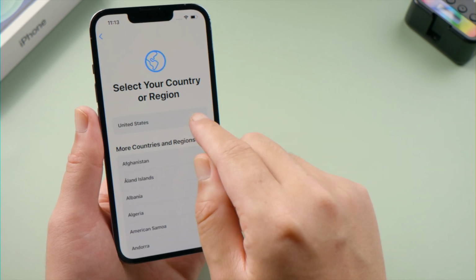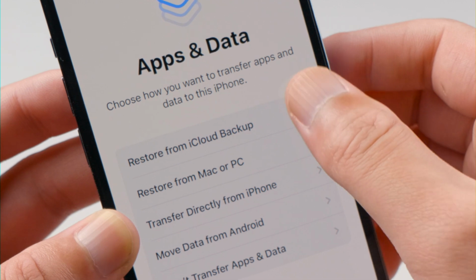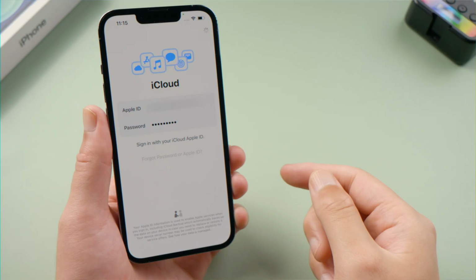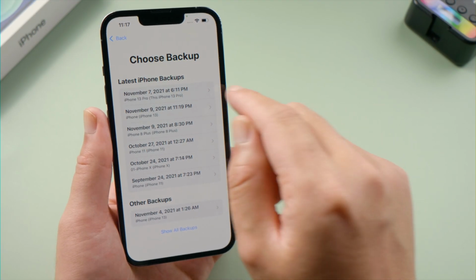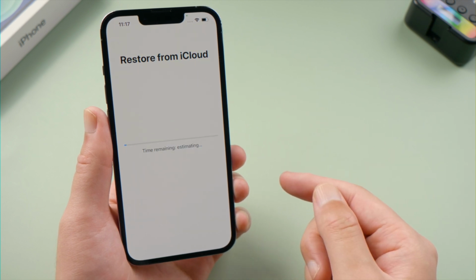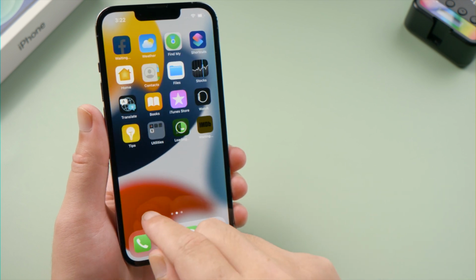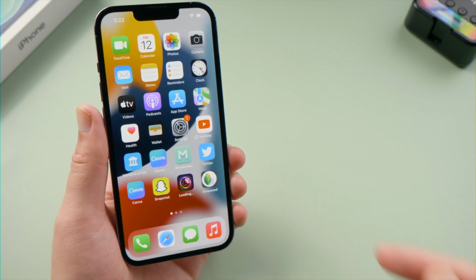To get your data back, select Restore from iCloud or PC for the Apps and Data option. Enter your Apple ID and password. Then choose a backup to continue. As the restore goes on, all your apps and data will be coming back to your device. This is awesome.